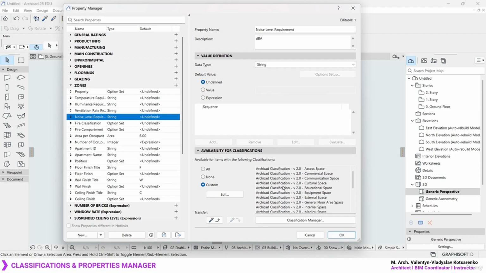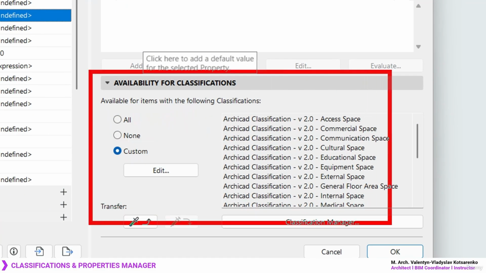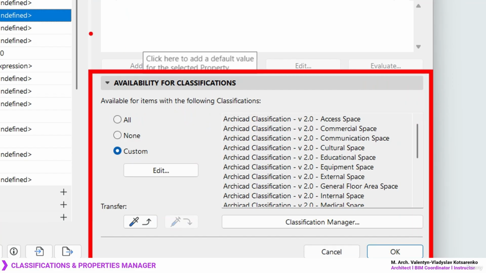Okay, and also you get this window, which is availability for the classifications. This property in which classifications is going to show up. In long story short, you can make this available for pretty much all the types of classifications you create, for no type of classification, or you can customize this however you want.